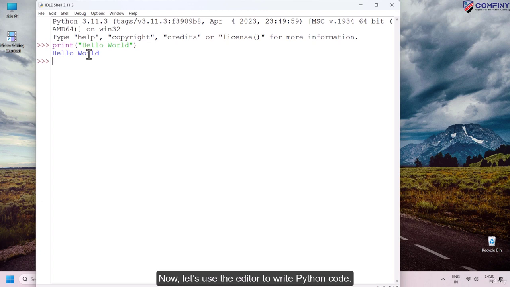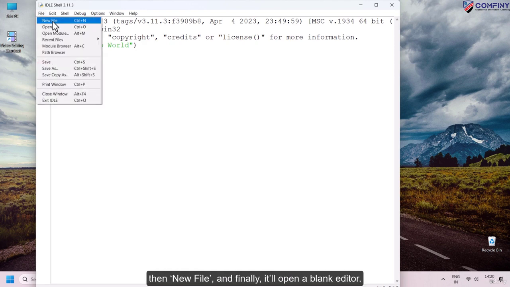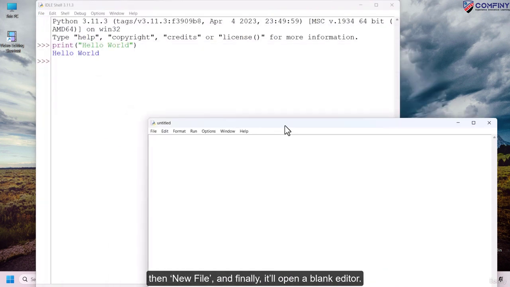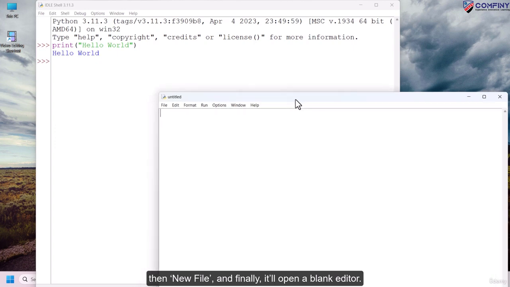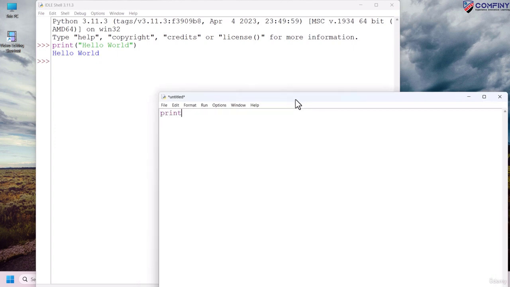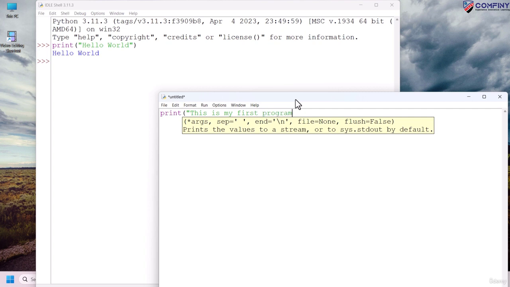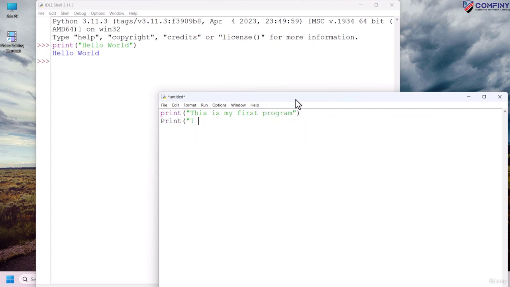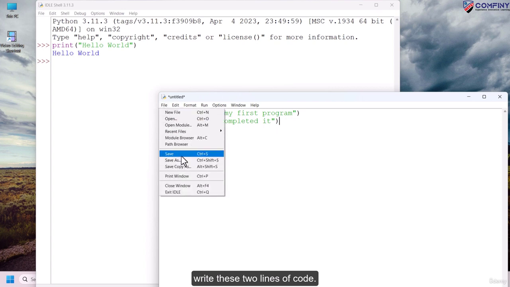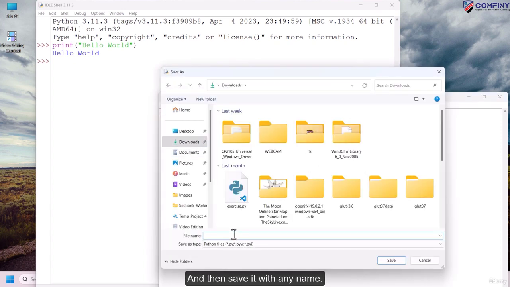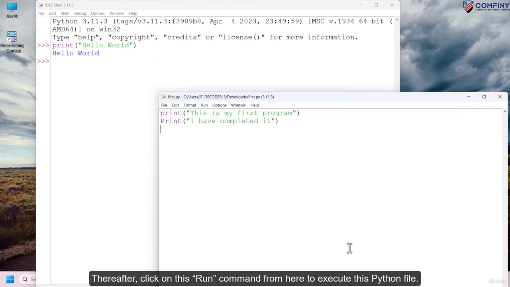Now let us use the editor to write Python code. Just click on the file option, then new file, and finally it will open a blank editor. Next, write these 2 lines of code and then save it with any name. Thereafter, click on this run command from here to execute this Python file.